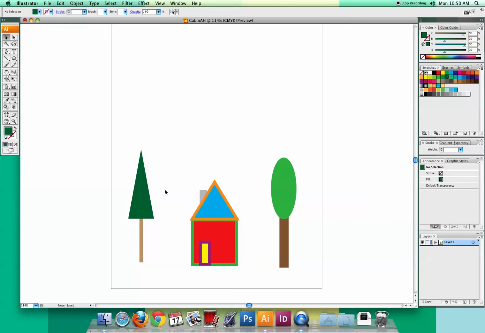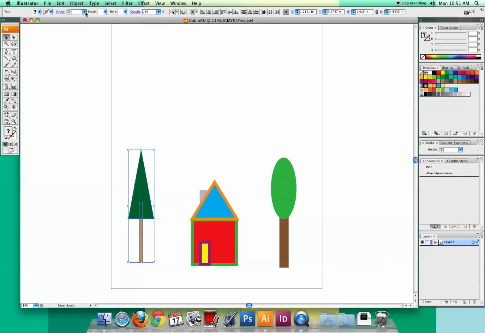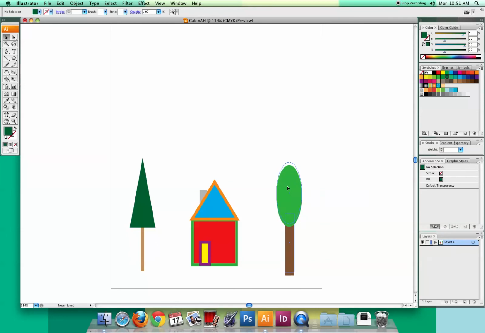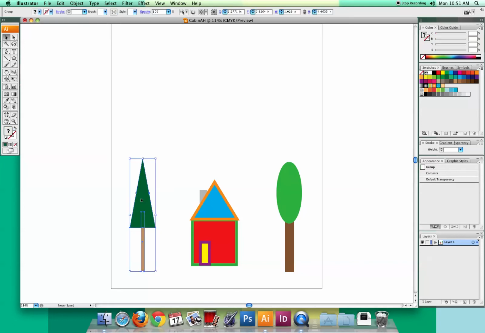So now I've got my tree and my trunk, and I'm going to group those two pieces together. Drag around both, Object, Group. Okay, so I've got a tree on the left, a tree on the right, and I need to make a forest. So to create a forest, we're going to start duplicating. And to duplicate in Illustrator, you can use your Option key. So if I click on my pine tree and I hold down Option, you'll notice two arrows pop up. That means that when I drag this tree and let go, I'm going to get a copy of it.